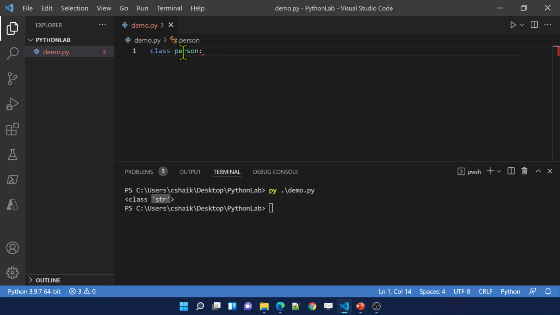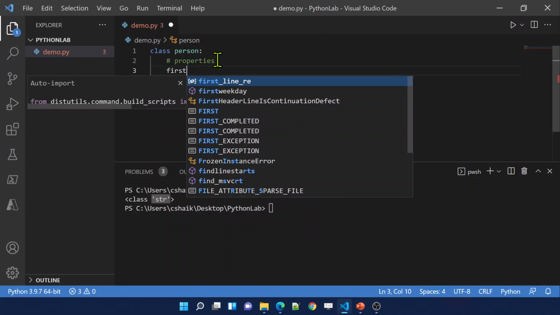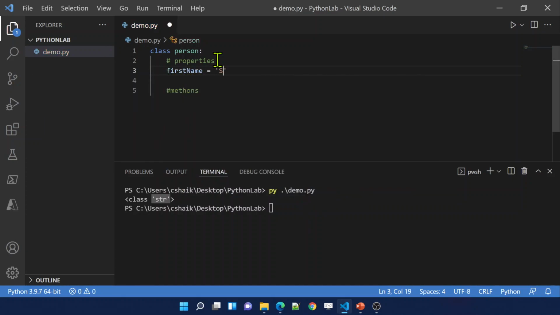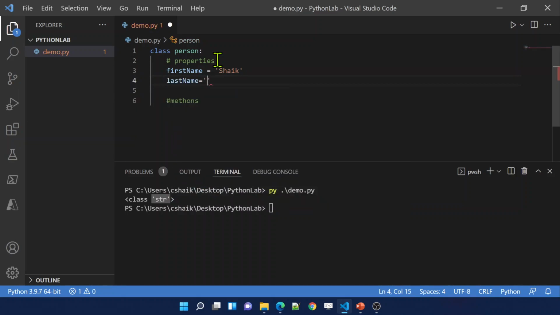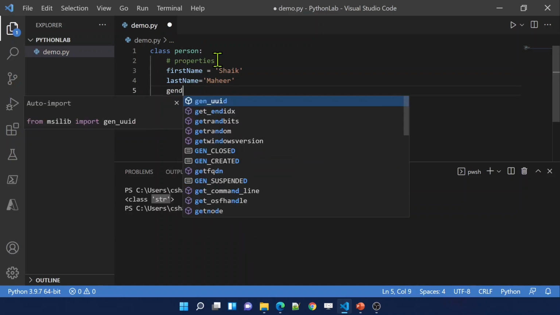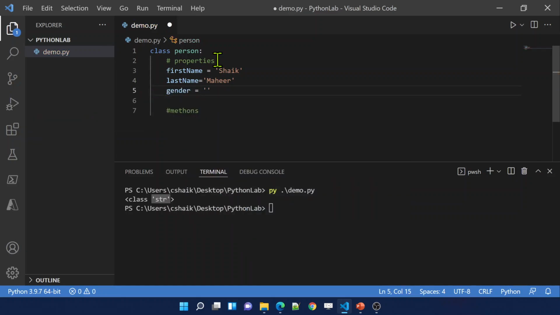So I'm creating a class person, then we need to use this colon symbol, and then inside, classes will actually contain two types. One is properties, another one is something called methods. So classes will contain properties and methods. Properties are nothing but, let's assume for a person, first name. Okay, first name is one property, so let's assume first name is Sheikh, and then maybe last name is another property. Okay, so let's assume last name is Mahir, and maybe gender is one property. So properties are like properties of that particular blueprint, like what is the first name, last name, gender, all these things.